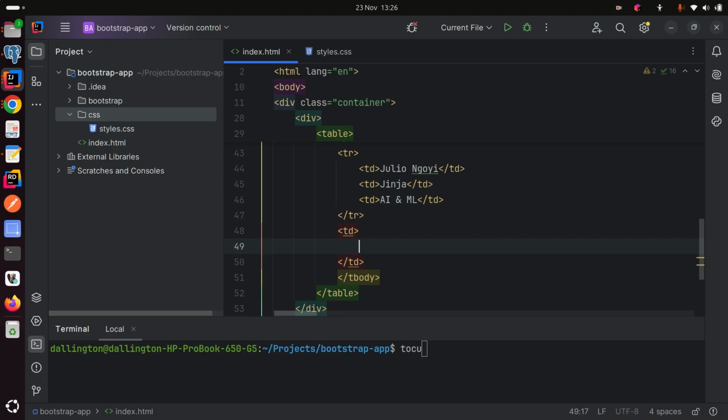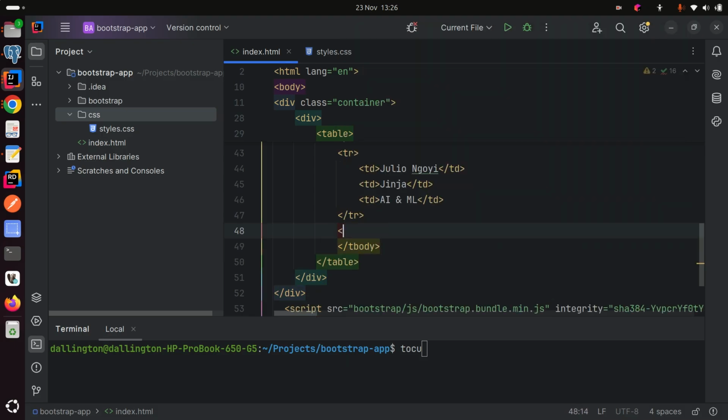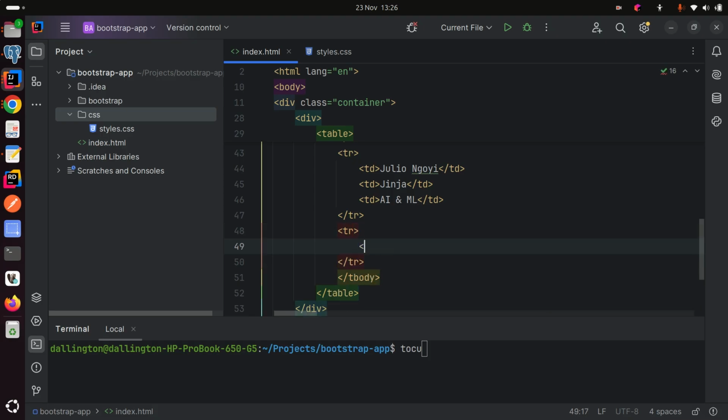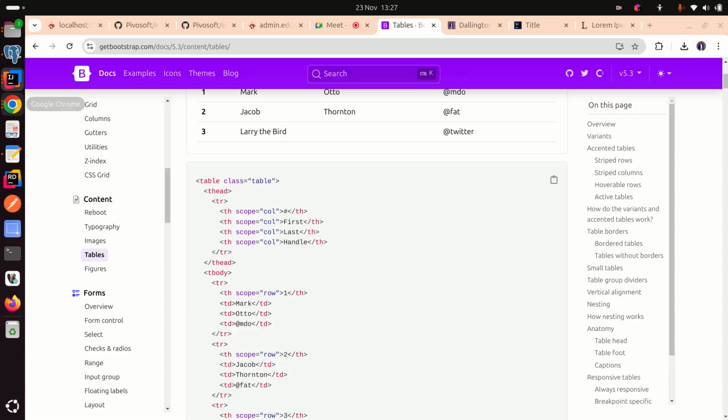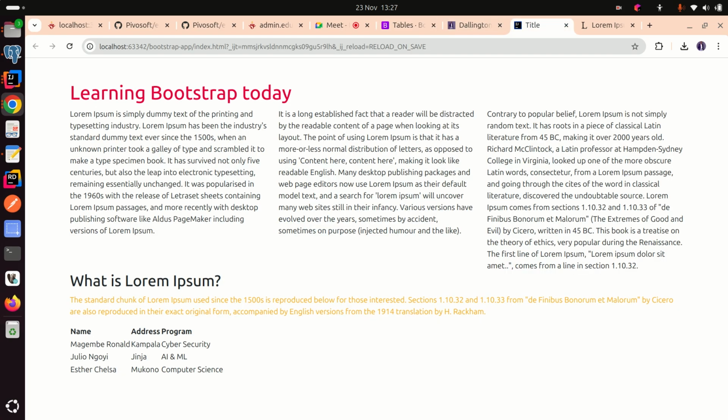TD. Okay. And no, TR first, create a table row. TR is table row, then table data. So the first is the name. You can put Esther Chels. Then next is the address, Mukono. Next is the program, maybe computer science. Okay, so when you come back to our website, realize that you have a funny table here. It's not well designed, it's very cluttered.